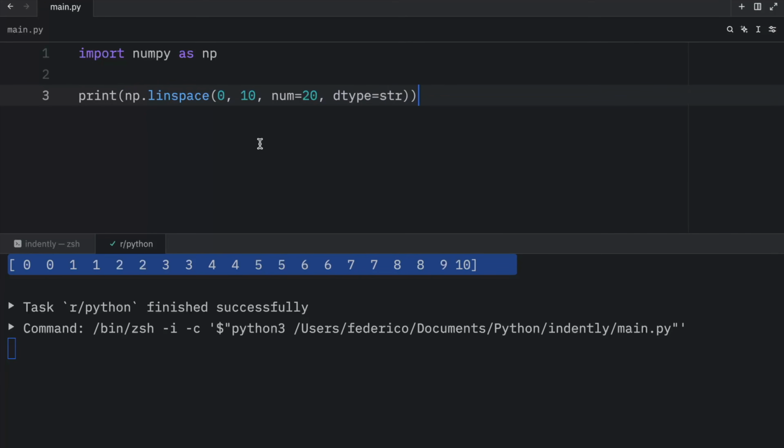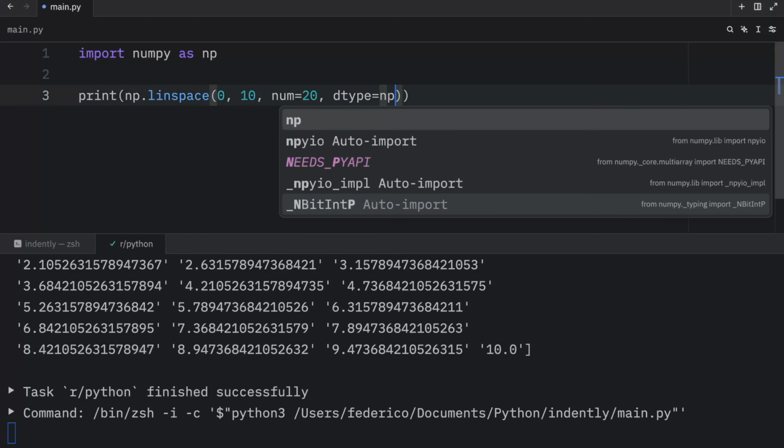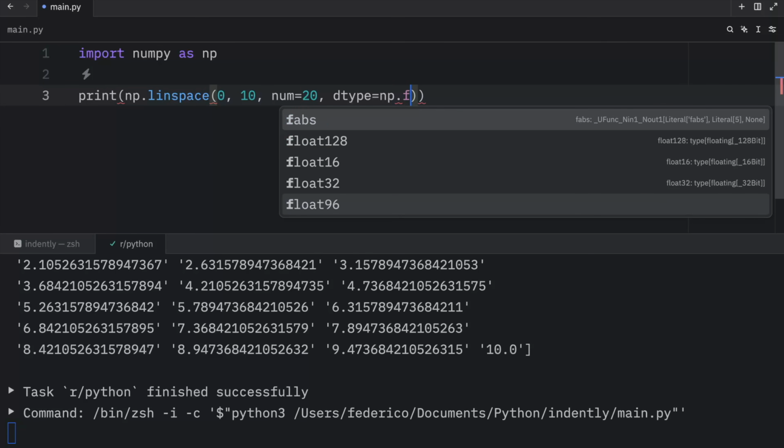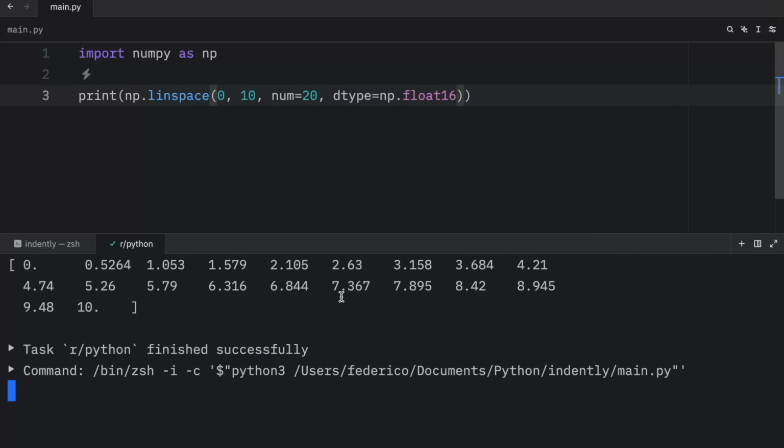Otherwise, you can also convert them to strings. Personally, I don't know why you would do that, but it's nice to know that you can change the data type just by specifying it. And if you come from a language like C or Rust, you can get even more specific by referring to np and passing in the data type you wish to insert, such as a float16. Because maybe you don't care about all that precision that float64 gives you.